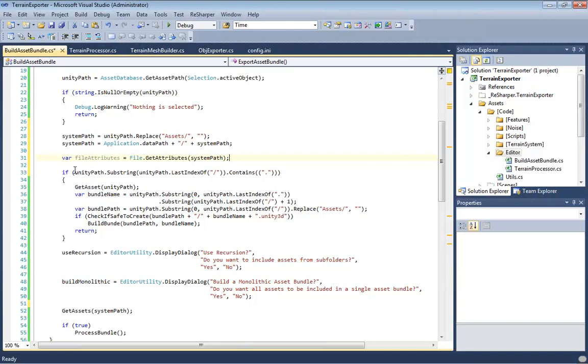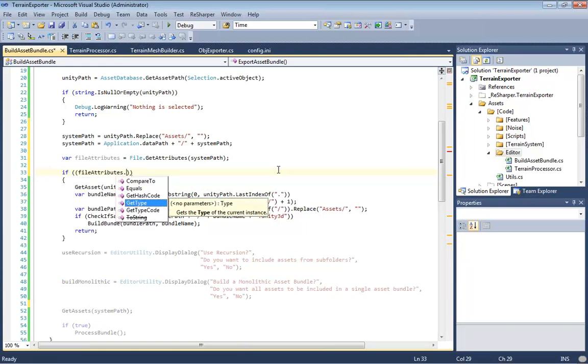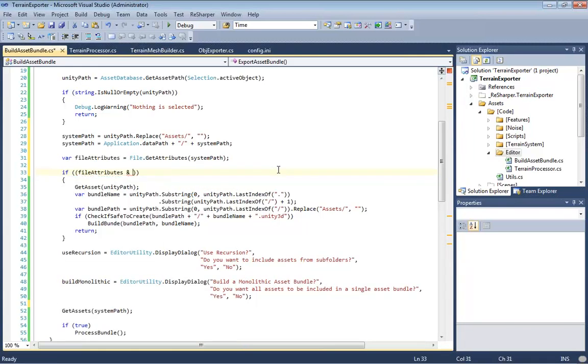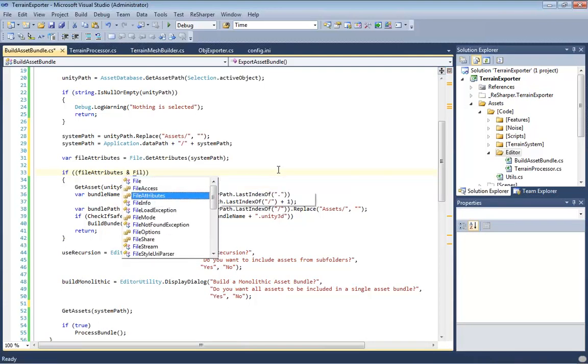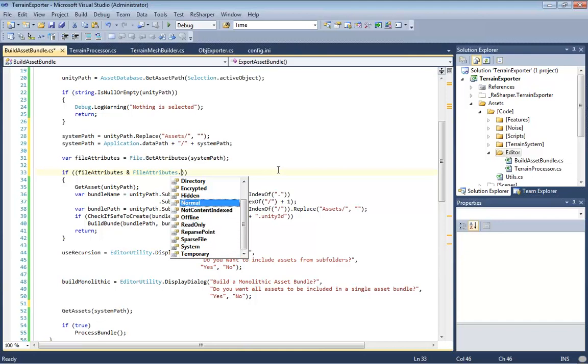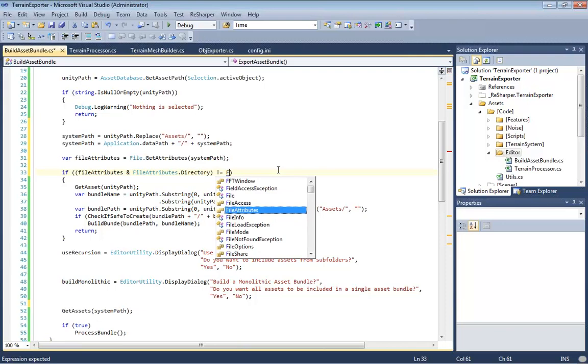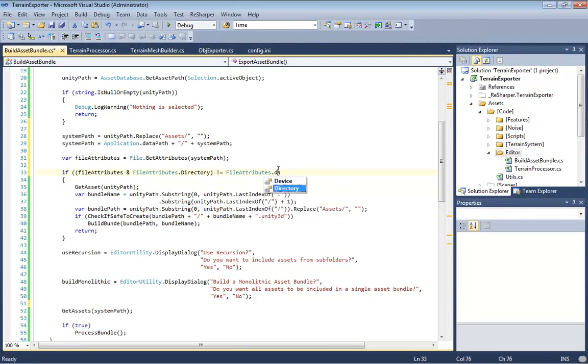So what you were talking about before is that if we come into our condition and we say file attributes, and we mask it or AND it with FileAttributes.Directory, and we check to make sure that that does not equal FileAttributes.Directory. So basically, we're taking our attributes, ANDing it with directory, and if we're not equal to directory, then we know that we are indeed a file.